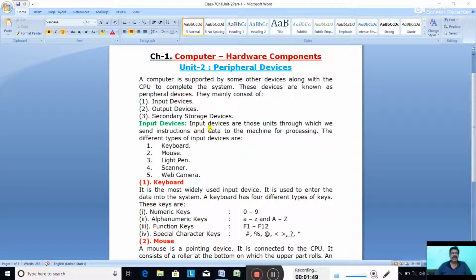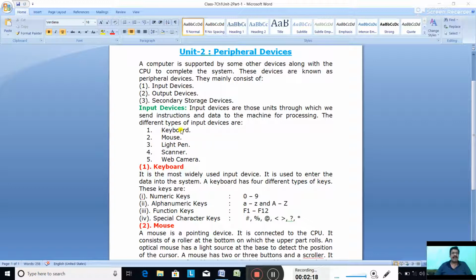So what are the input devices? Input devices are those units through which we send instructions and data to the machine for processing. The different types of input devices are keyboard, mouse, light pen, scanner, web camera, and some more. In this chapter we'll be discussing all these 5 input devices: keyboard, mouse, light pen, scanner, and web camera.